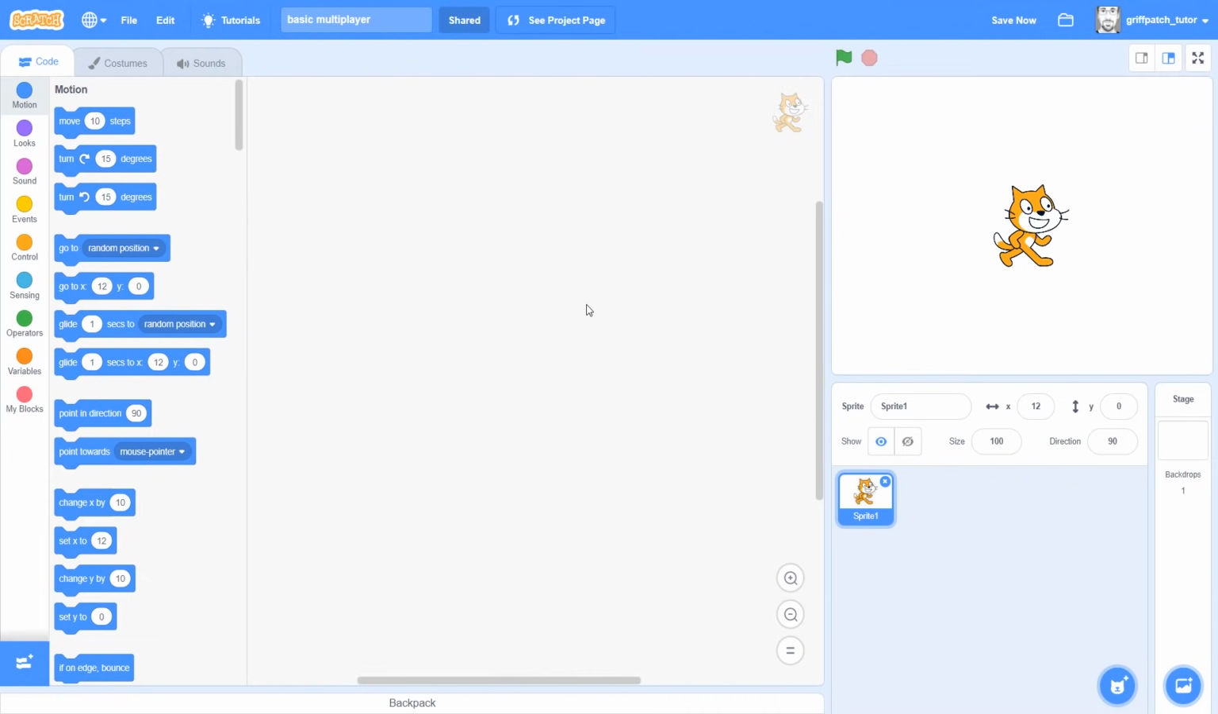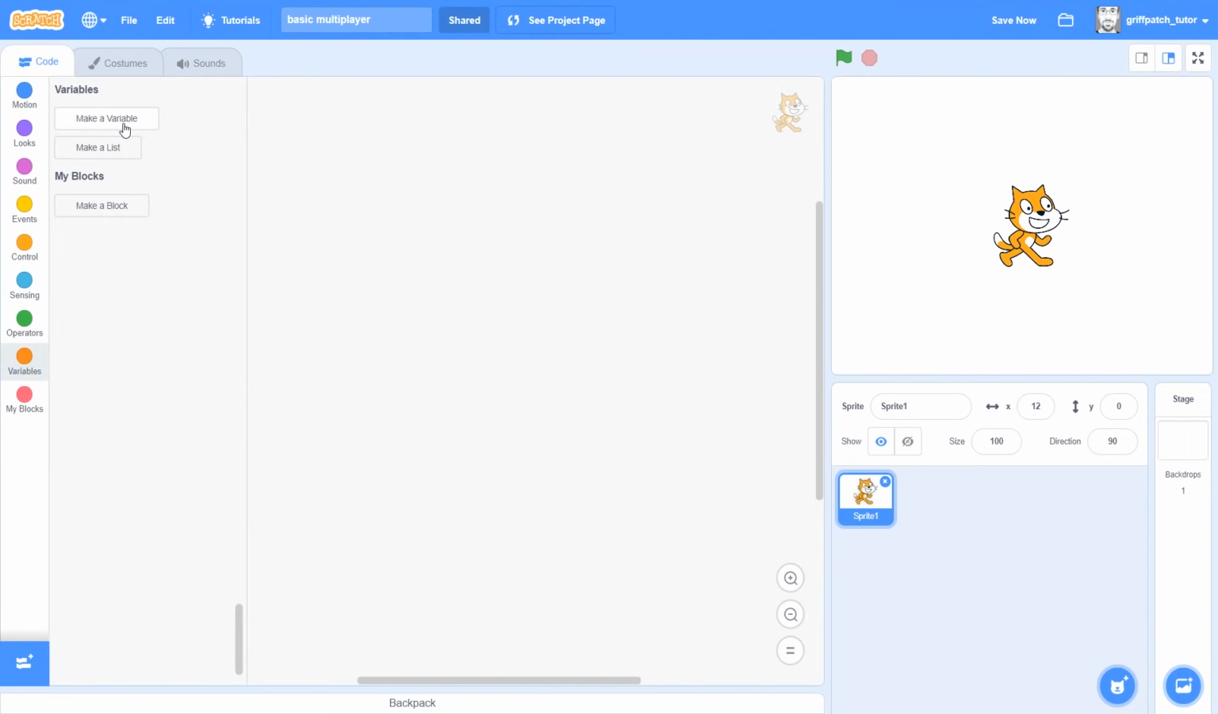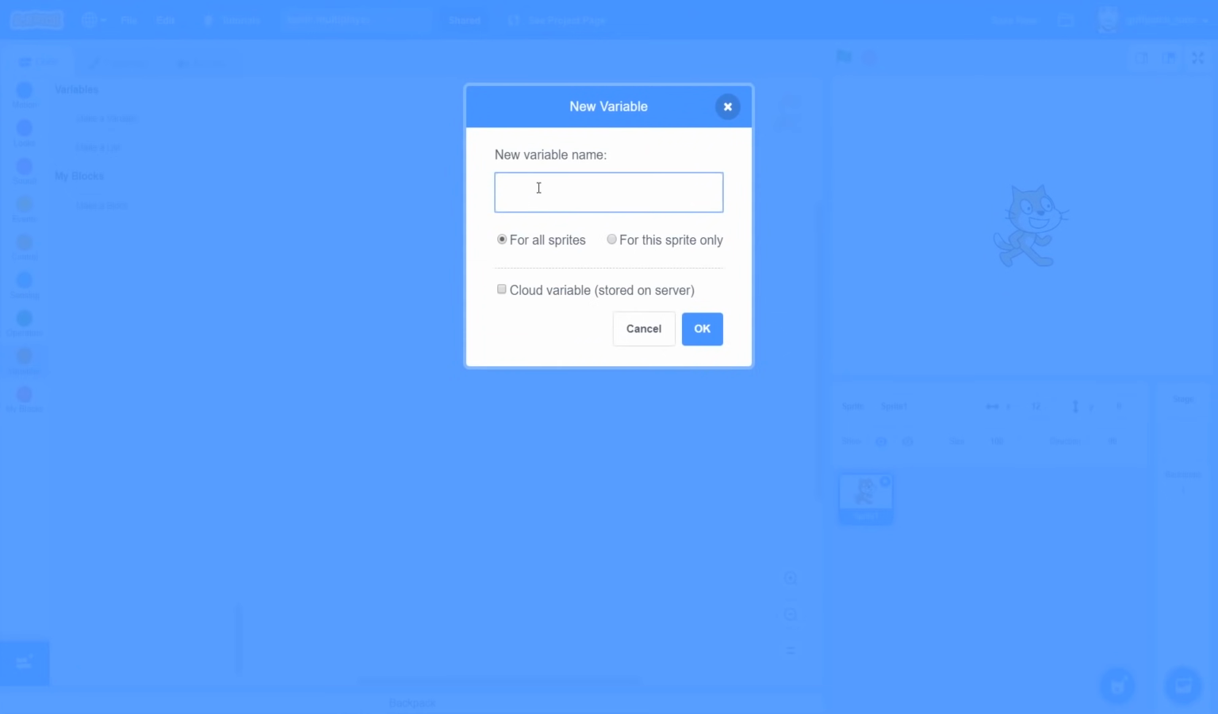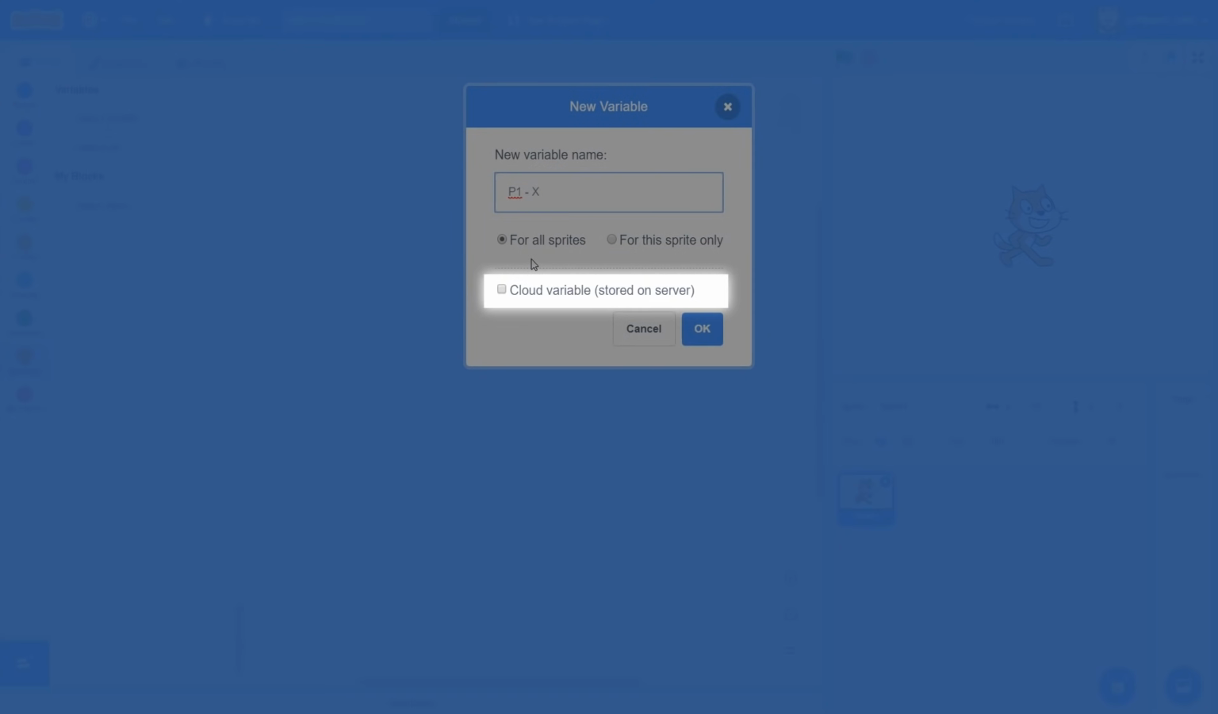Right, let's go. Cloud variable basics. Let's start by creating our first cloud variable. Simply click the Make Variable button as normal. Give it a name. I've chosen P1X. This stands for Player 1 X. And tick the cloud variable box before pressing OK.